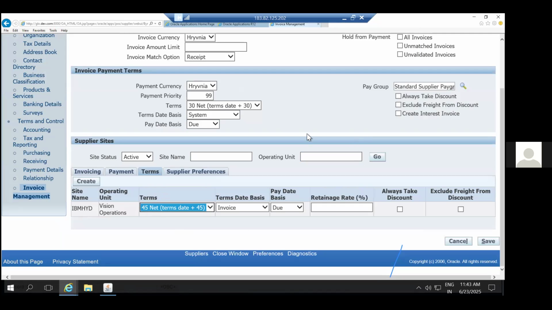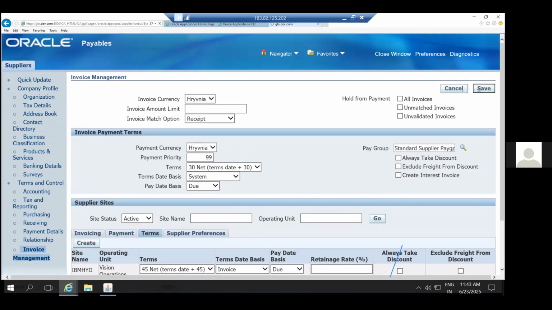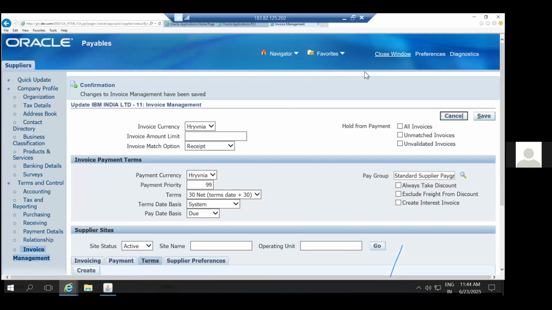So that means within 45 days, we will make a payment to suppliers. If it is more than 45 days, charges will apply. Click on the Save button.